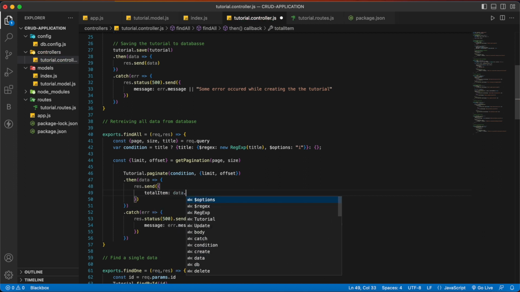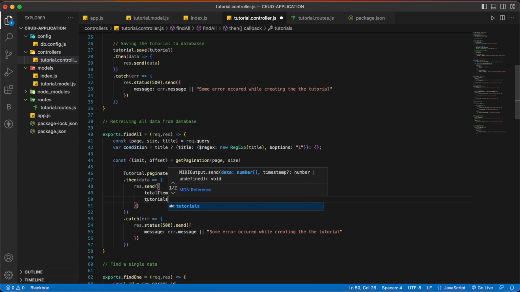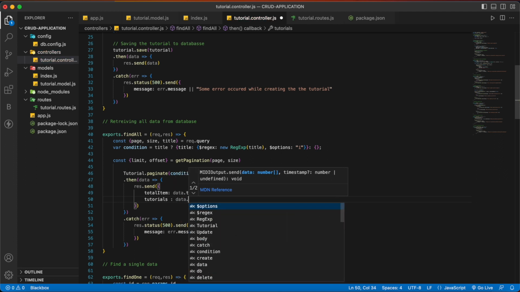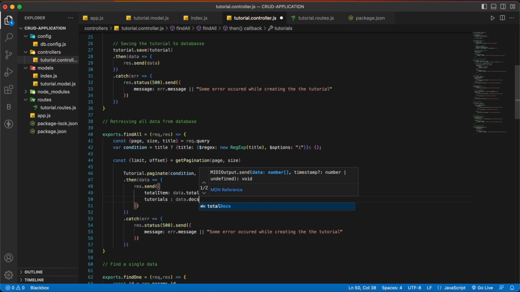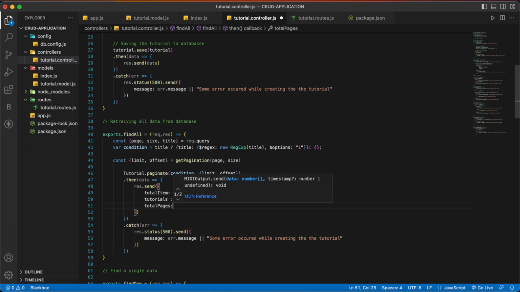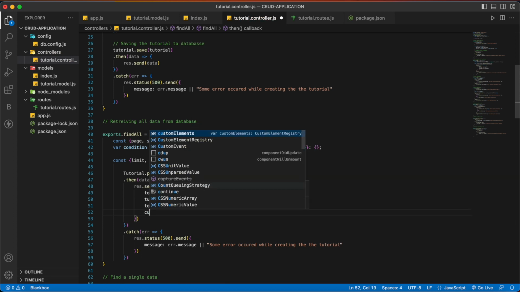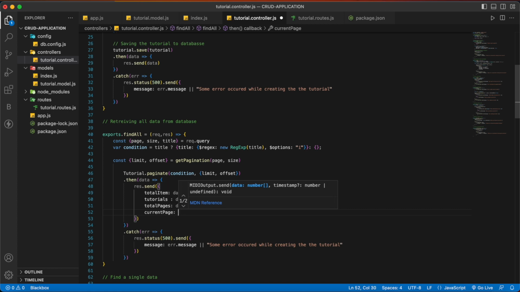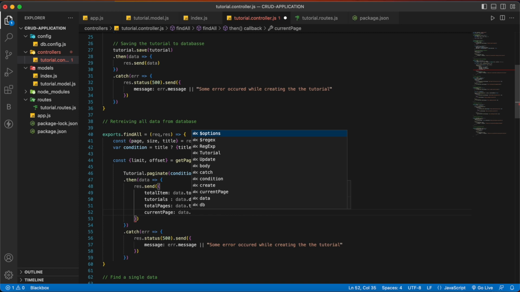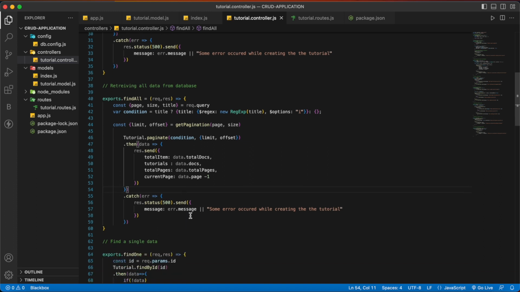This will be equal to data.totalDocs, and then we are going to have tutorials, and this will be equal to data.docs. After that we are going to have totalPage, and this will be equal to data.totalPages, and after that we are going to have currentPage, and this will be equal to data.page - 1. This is all we have to do for the pagination in this function.